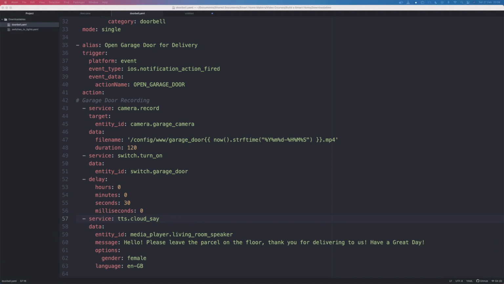Then the last part of the automation, I'm using something called TTS, which is text-to-speech. Text-to-speech is going to enable me to use a speaker, for example, like a Google Mini, and make it say words. My example, my message is, hello, please leave the parcel on the floor, okay? So you can see that's all configured there.